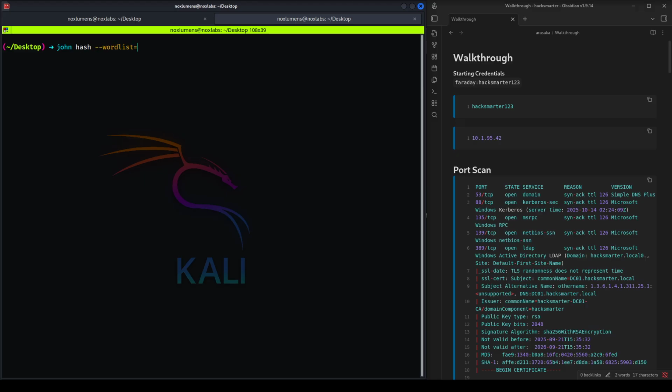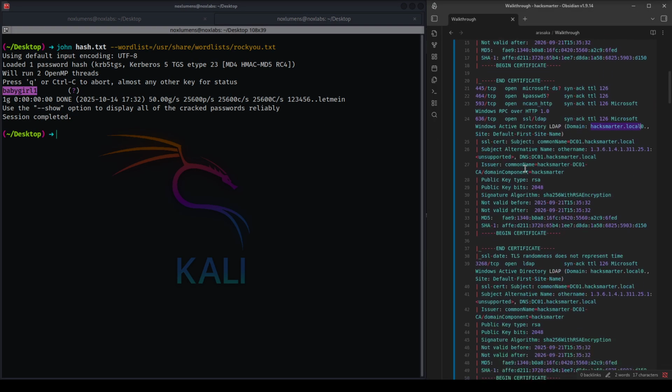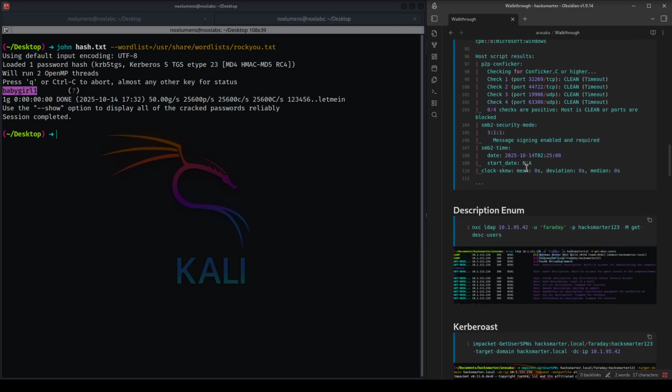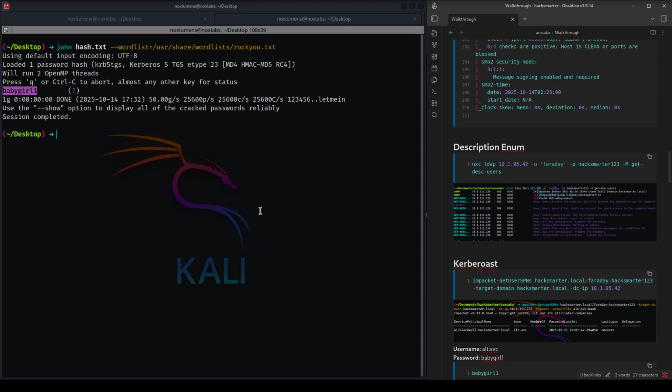With the wordlist set to user share wordlists rockyou.txt, and it's not hash, it's hash.txt. And we can see that we have a password of baby girl. Gotta move on down. There it is. And let's go and check out what information this user has.